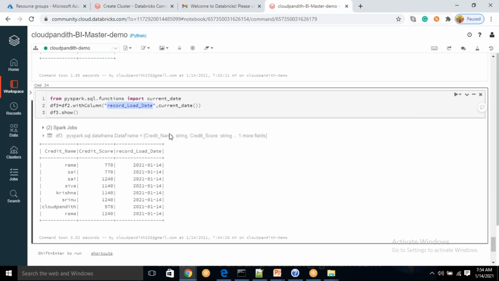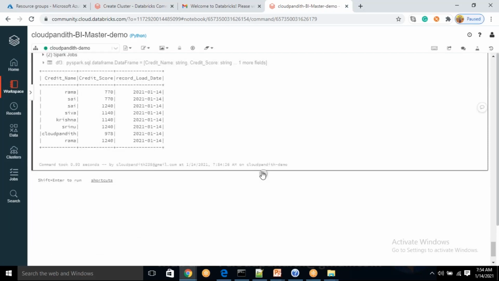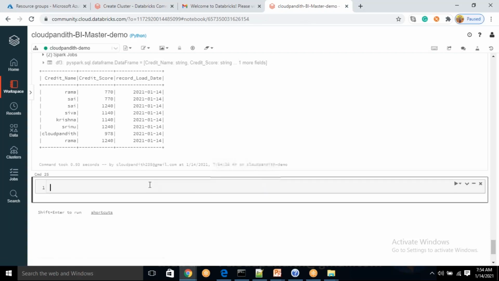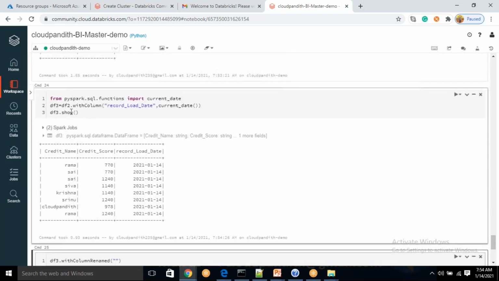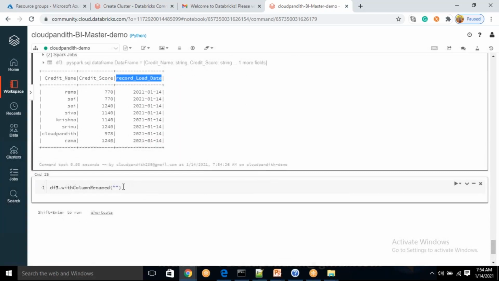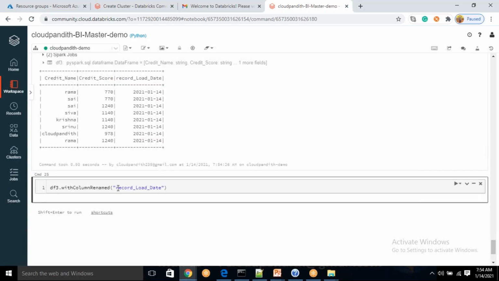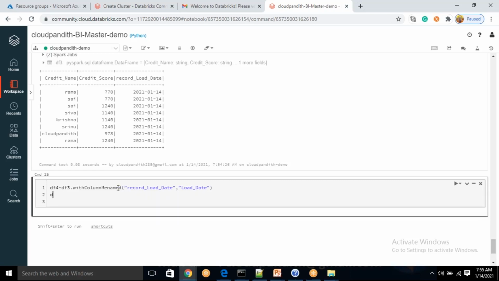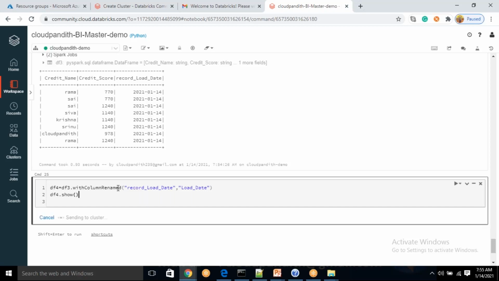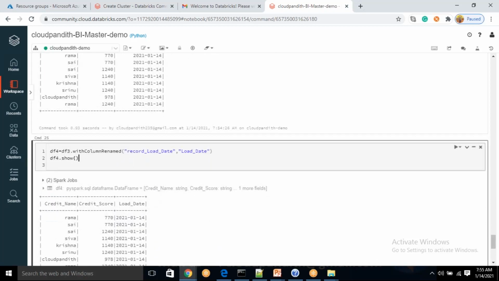Now I realized instead of record load date, I don't want to put it as record load date. Instead, I want to say simply load date. For that you need to use withColumnRenamed. So what column do you want to rename? df3 has a column with this name. This particular column I want to rename as load date. This will give me df4.show. Okay, so the data is proper.